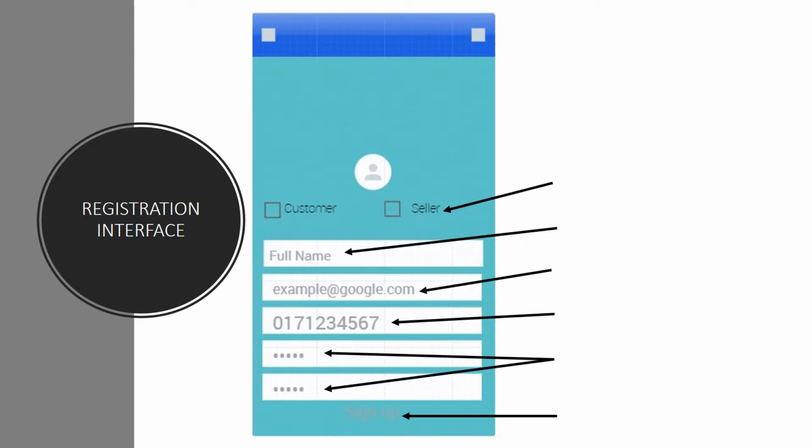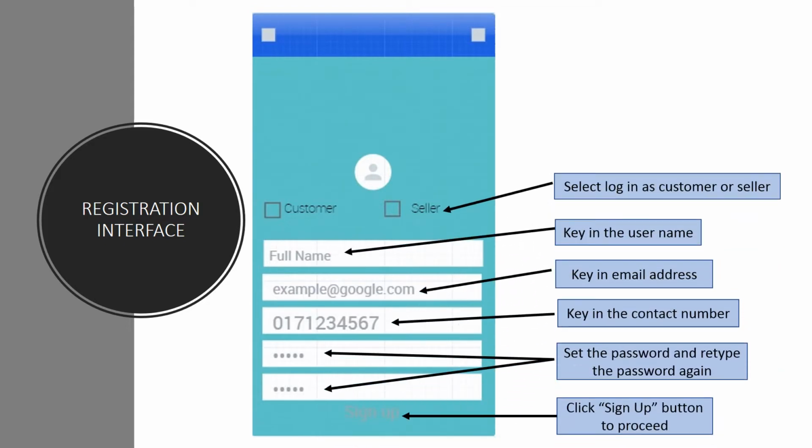Next is the registration interface. The user can select login as customer or sellers, key in the usernames, key in the email address, key in the contact numbers, and set the password and retype the password again. Lastly, click the sign up button to proceed.